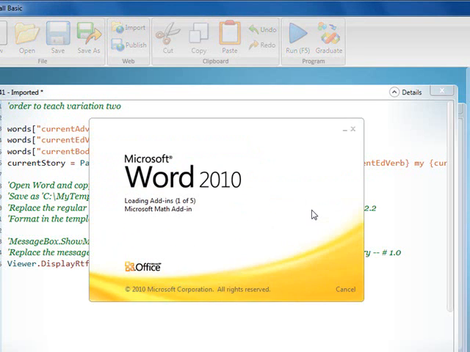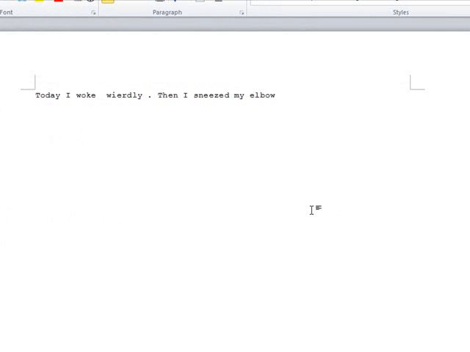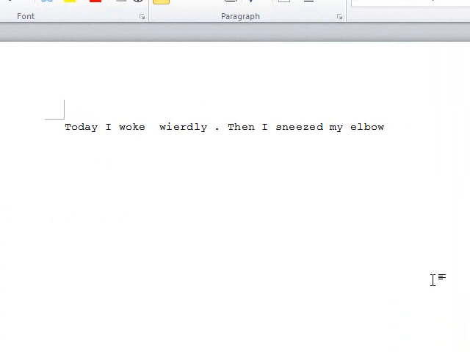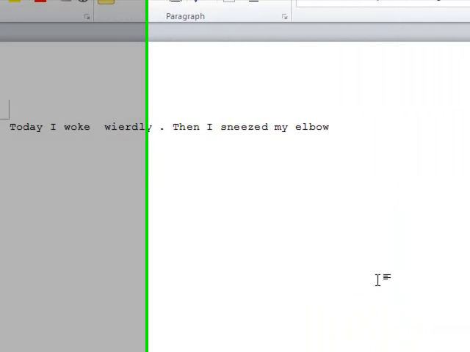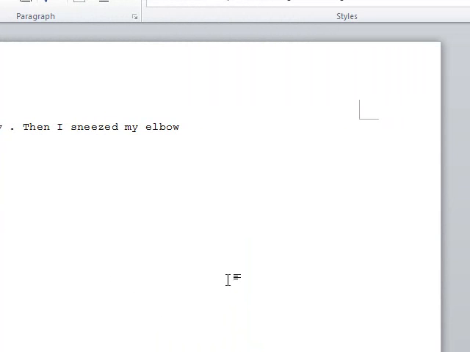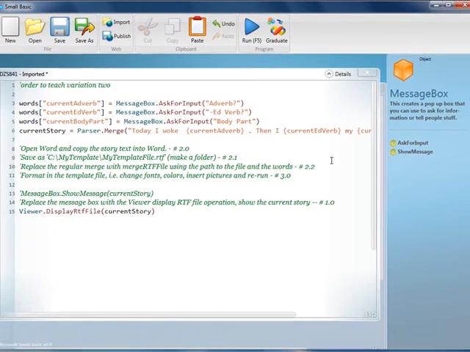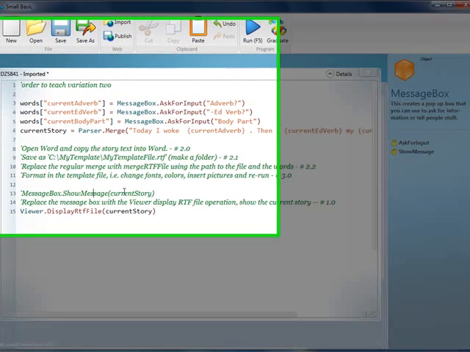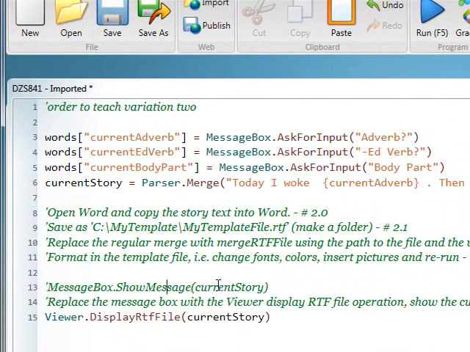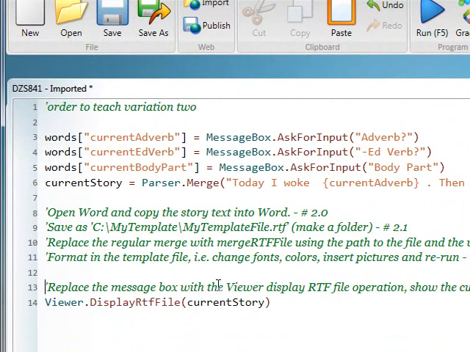Notice Word is opening because that's the default for RTF files, and you can use Word or WordPad for this, or anything that opens RTF. So here we see it. It's still a little bit boring. Even though it opens in Word, we want to take advantage of all the formatting capabilities. So we're going to close this out, and we don't need this message box anymore, so we're going to get rid of that by pressing Control L. And get rid of line 13 by pressing Control L.